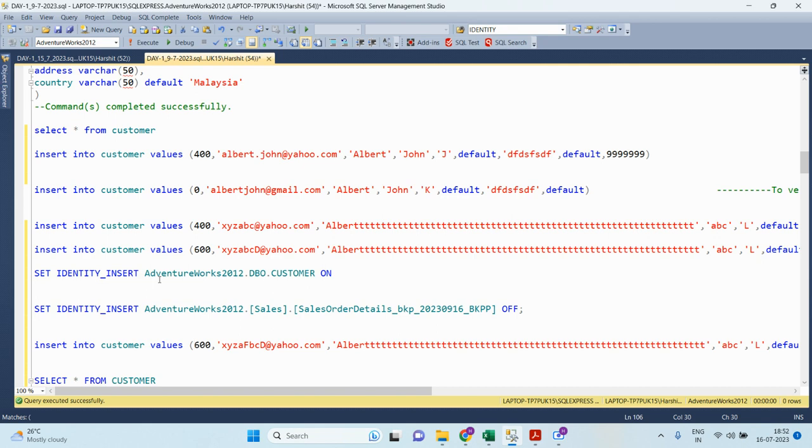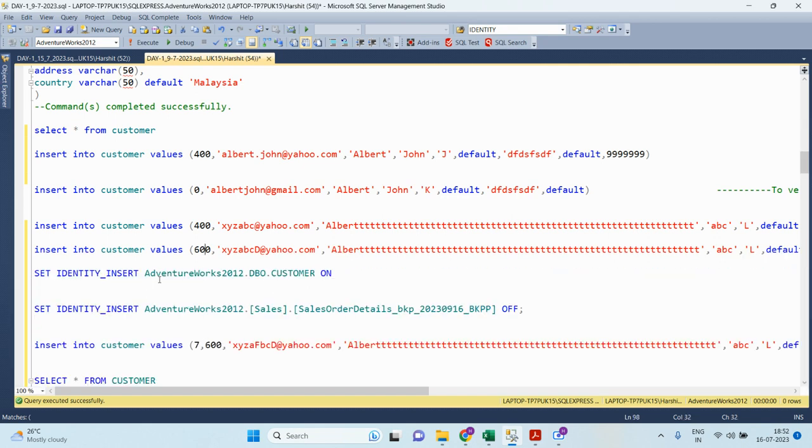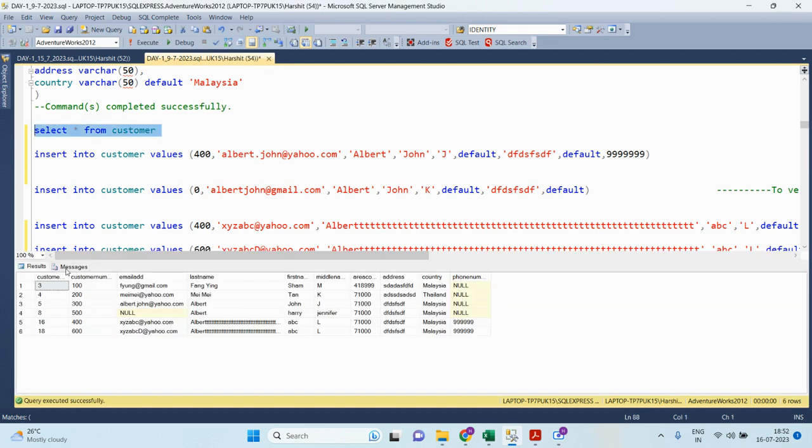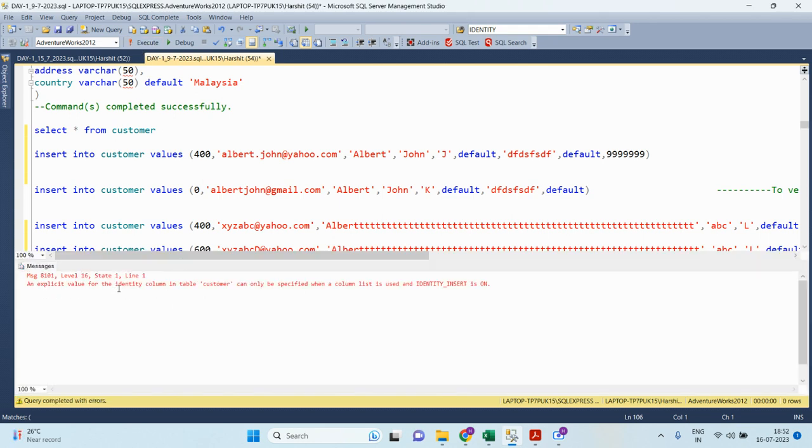So now let me try to insert a value into our identity column as well. Let me try to insert 7. 7 is not there, right? So let me now try to insert into this column as well. It should... An explicit value for the identity column in table customer can only be specified when the column list is used and identity insert is on. So now can anyone tell me what this error is showing?